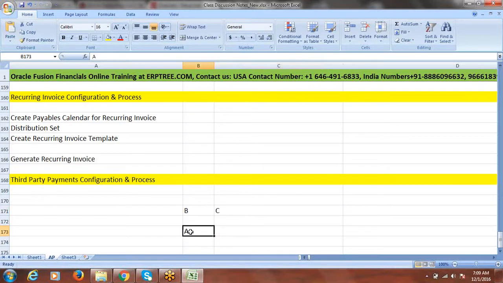A is the customer and B is the supplier. C is the third party. Instead of making the payment to the supplier, we have to make the payment to C, the third party. C may be acting as a collection agency for B. B has appointed C to collect the payments from their customers. In this case, we see the third party payment concept.